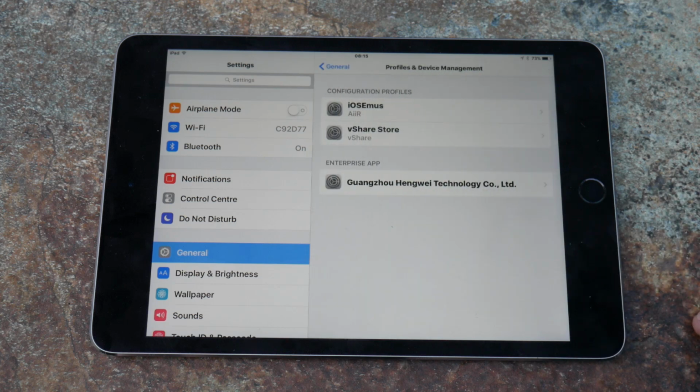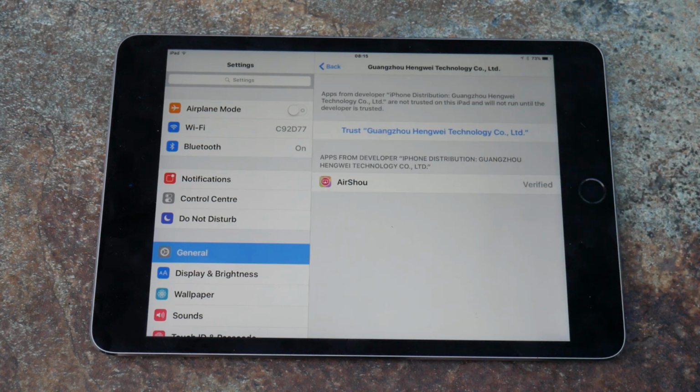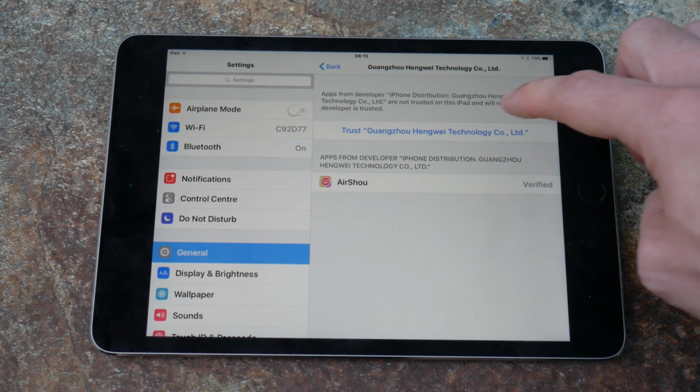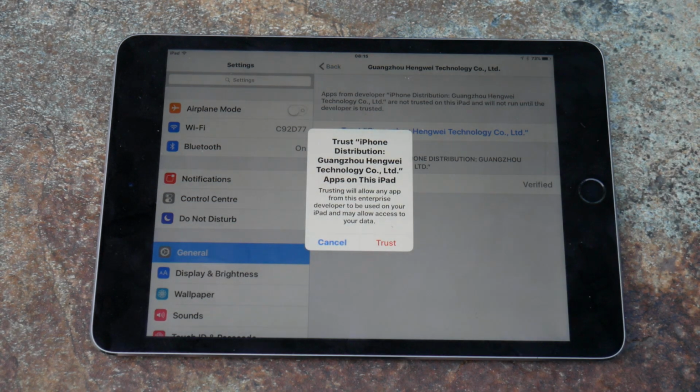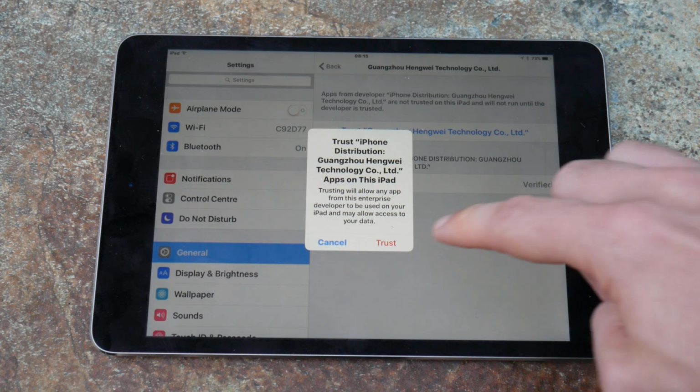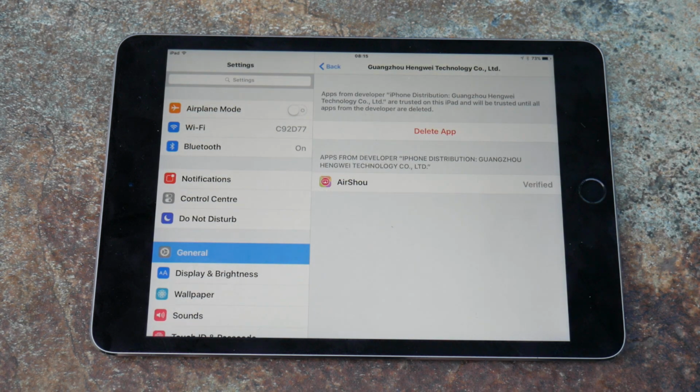there, and there will be an option for an enterprise app, and this certificate name keeps changing. This is what it currently is, but it could be different in the future. Whatever it is, what you always need to do is press on the Trust button and then on the red Trust button to make the application work.